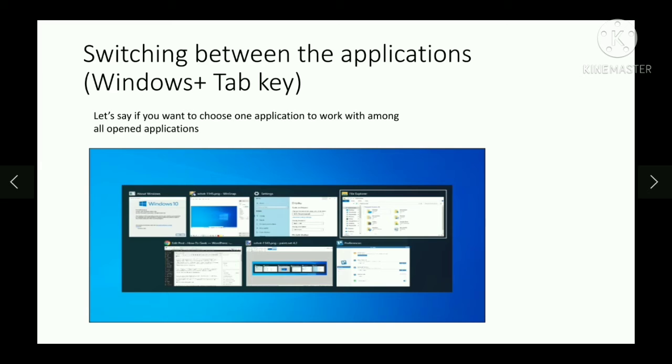Some applications might get hidden somewhere. And if you are presenting your screen to your teacher or your manager, this is a big problem, where you will not get to know where the application is that you want to show. So in that situation, this key will help.